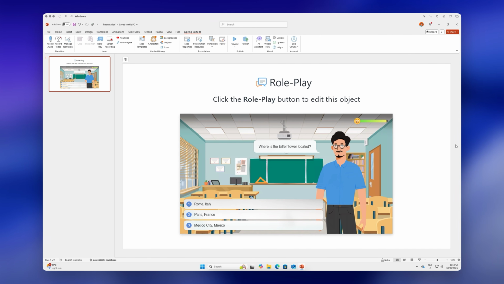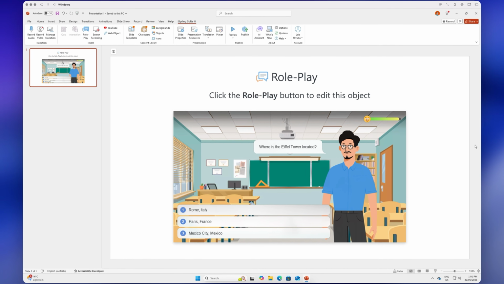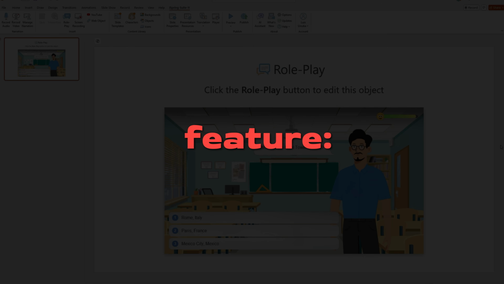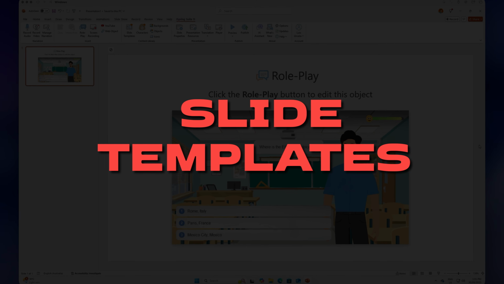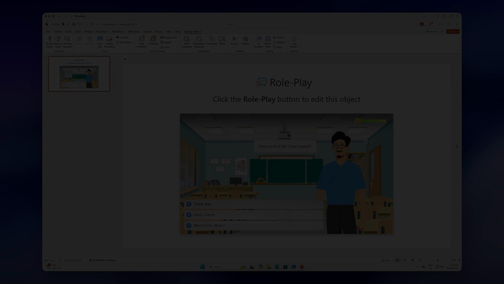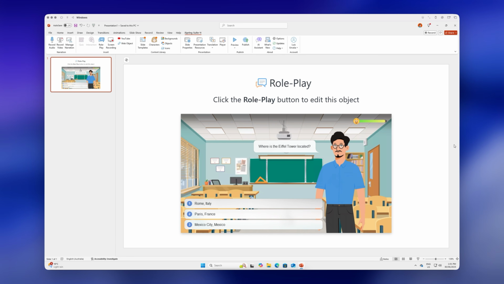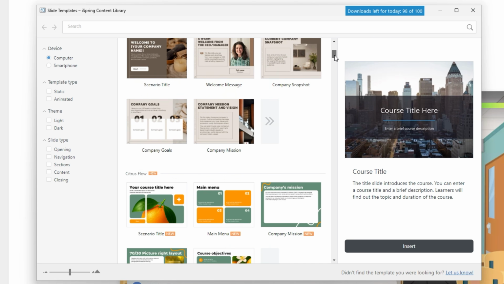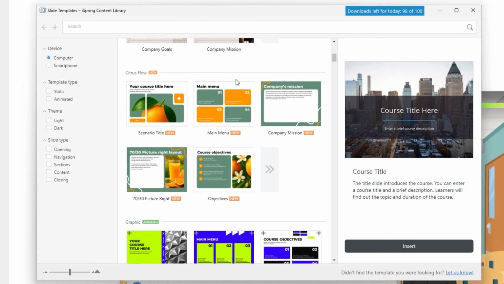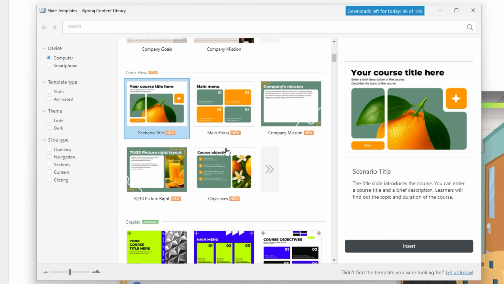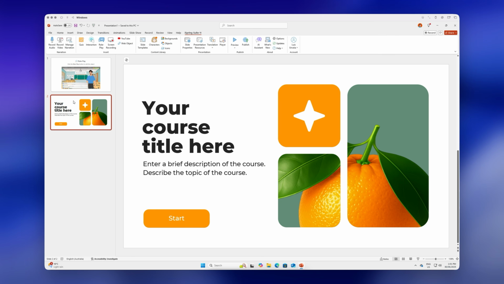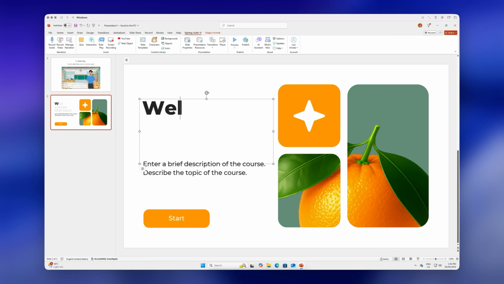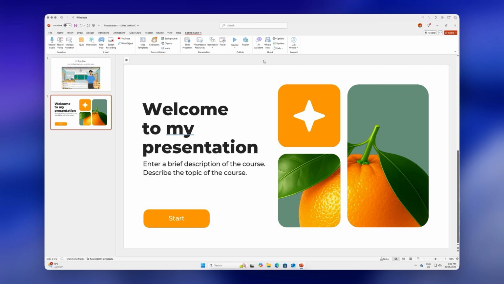And that's just one of the many things this add-in can do. So let me quickly show you another favorite feature, which is slide templates. If you're struggling to find good layouts for your presentation, this will make it super easy. Just click on slide templates, and here you have a variety of categories and designs so you can apply one to your content. Choose one from the layout library and drop it into your presentation. The best part is that you don't even need to install any fonts. Just edit your content and that's done.